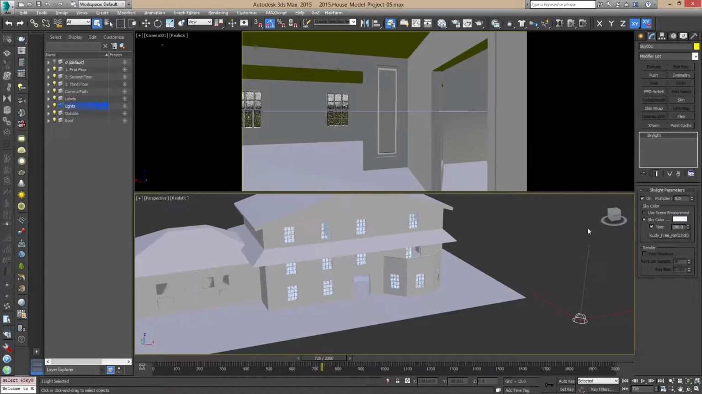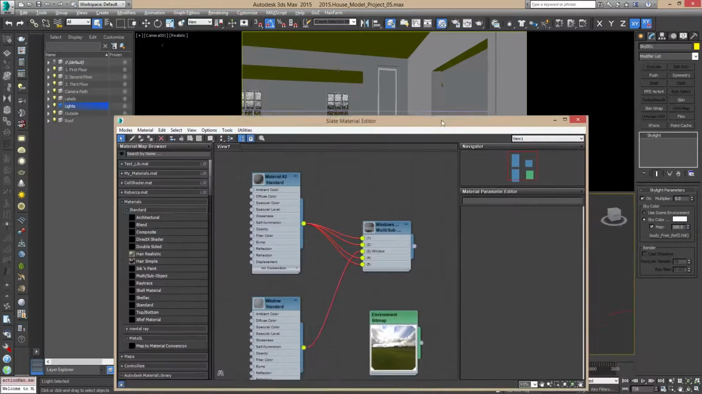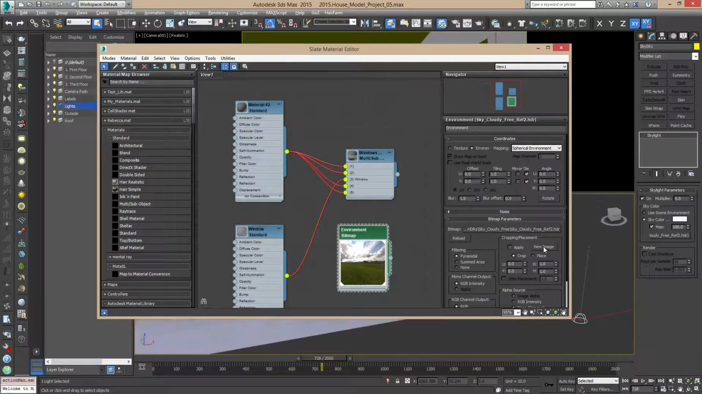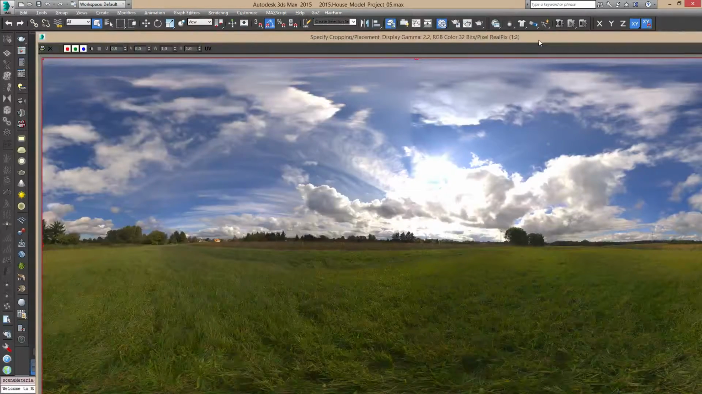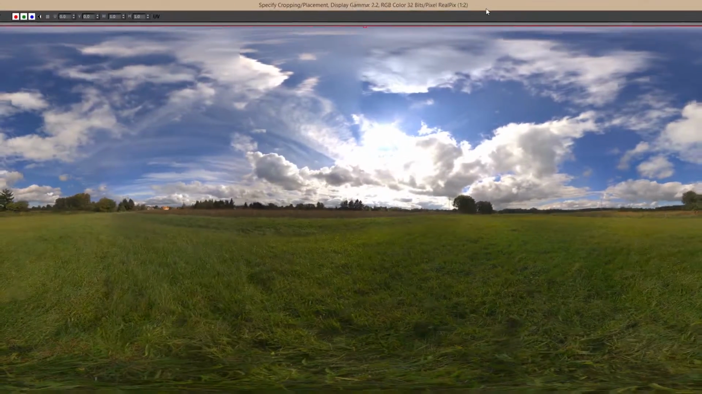So this skylight, let's take a look at what it has. I have a map enabled in this. So this map here is actually the same map that's in my material editor. So this environment map here is plugged into this channel here. So if I look at this image, I'm going to go to view image. This is what the image looks like. This is a high dynamic range image.